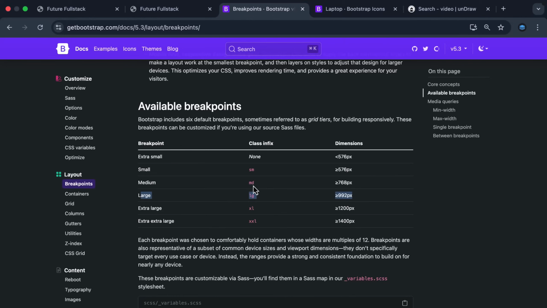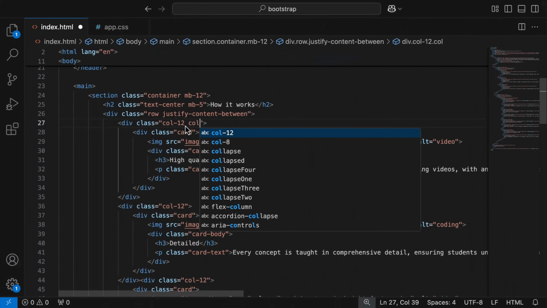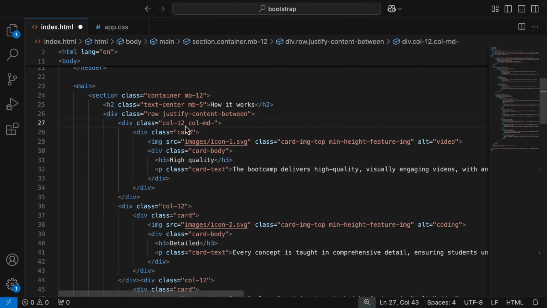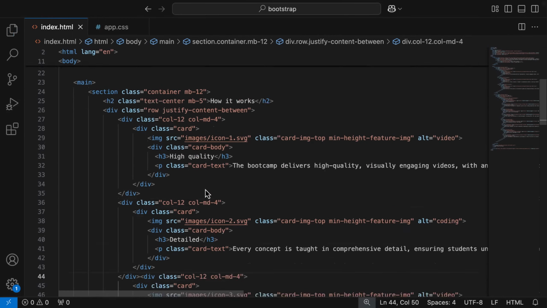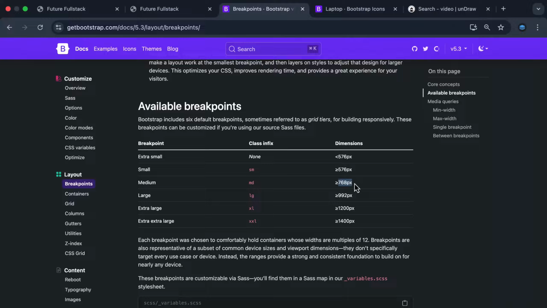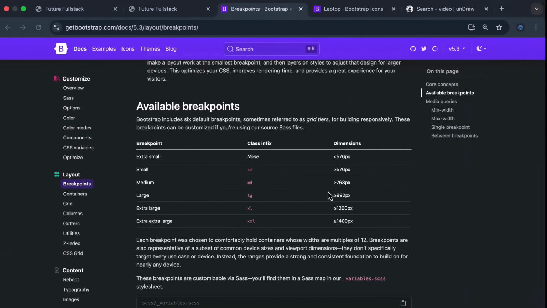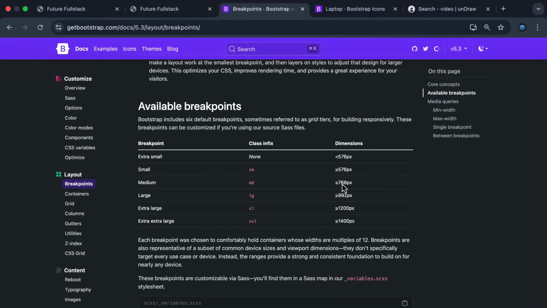So to implement this, what we do is I come here, I add col, then the breakpoint, MD, and then the value 4. I'll copy this, paste it there, and paste it here. So what this is effectively saying is that using a mobile-first approach on small screens, we're going to be using all 12 units of the grid, and then when we hit the MD breakpoint, which is 768 pixels, our grid is going to then use 4 units of the 12. And this will continue up for all screen sizes. That's why it's greater than 768 pixels.